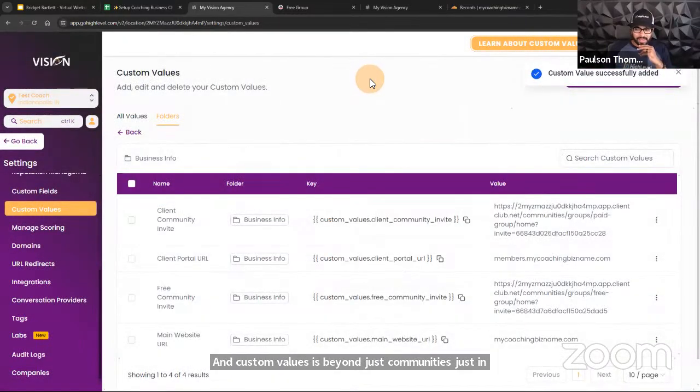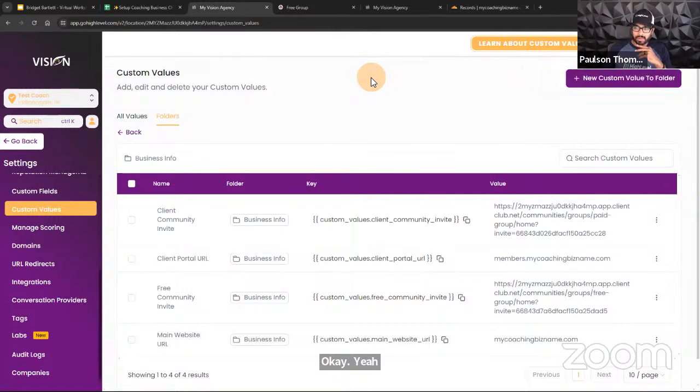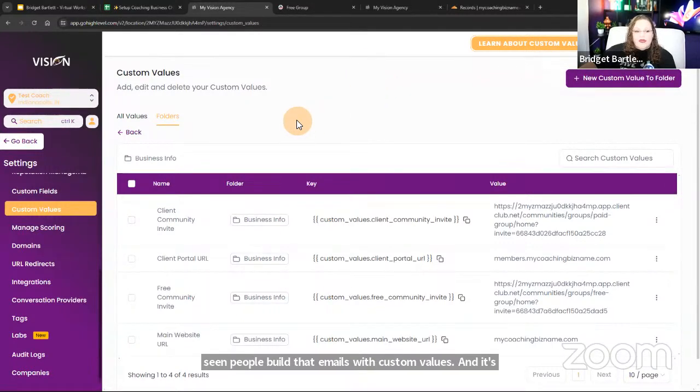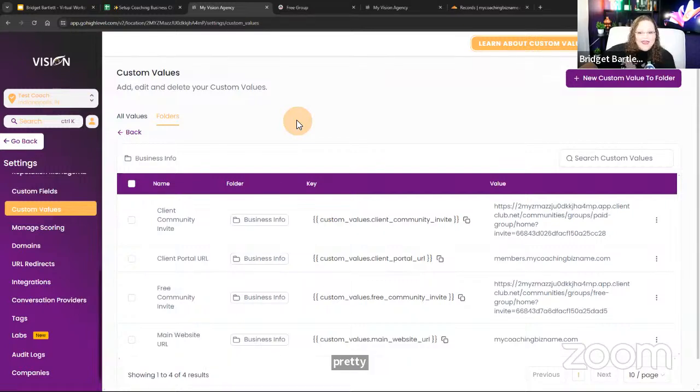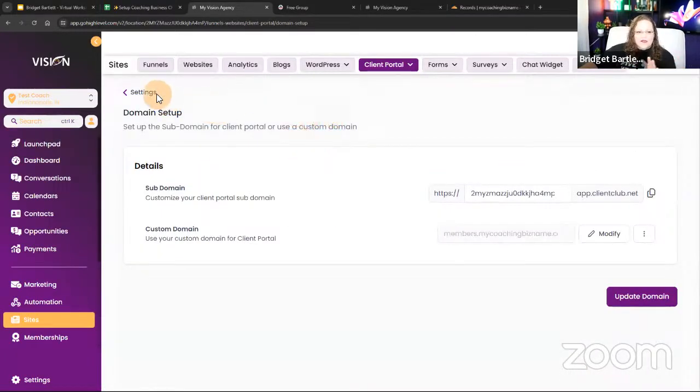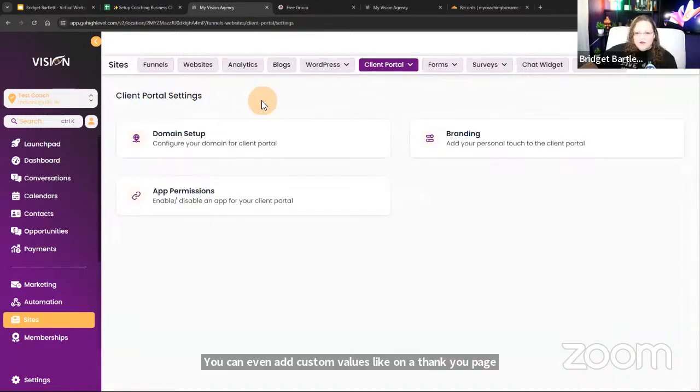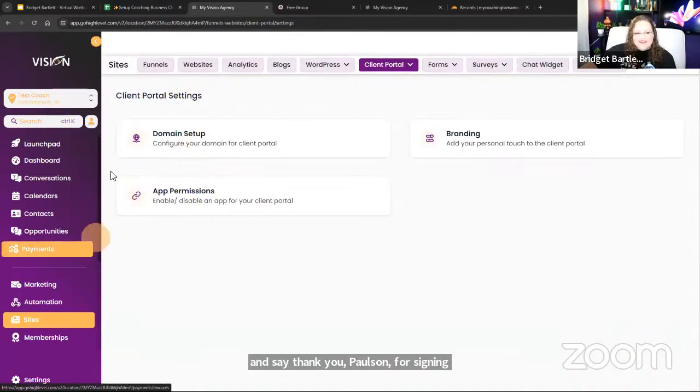just so you all know, it's something you can apply across the board. I've seen people build out emails with custom values. It's for the entire account. You can use custom values in emails, in your workflows, and on your websites, on the text of your website. You can even add custom values on a thank you page and say, thank you, Paulson, for signing up for our program. There are so many cool things that you could do.